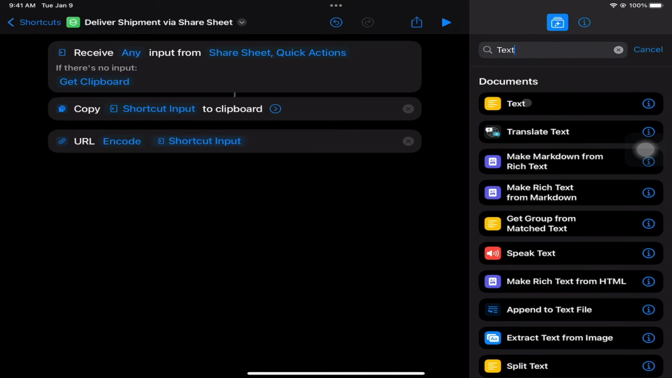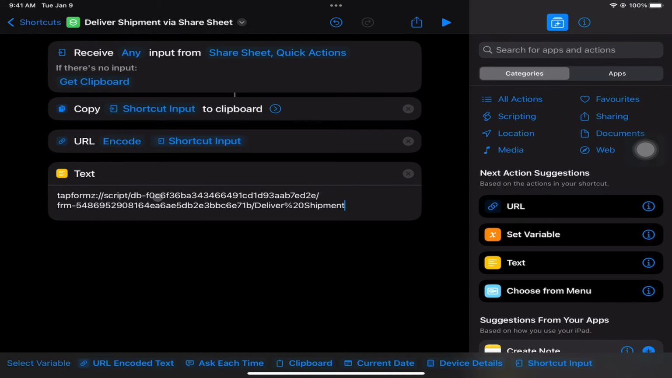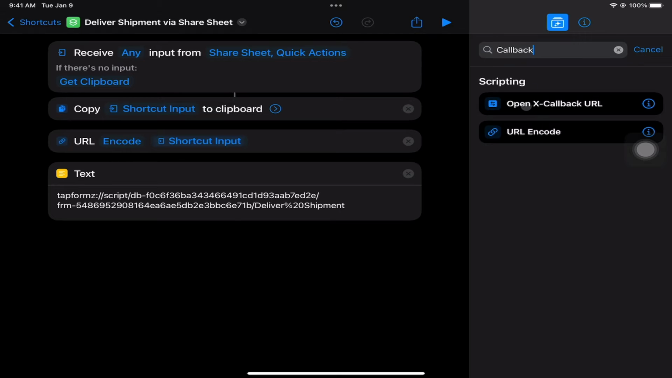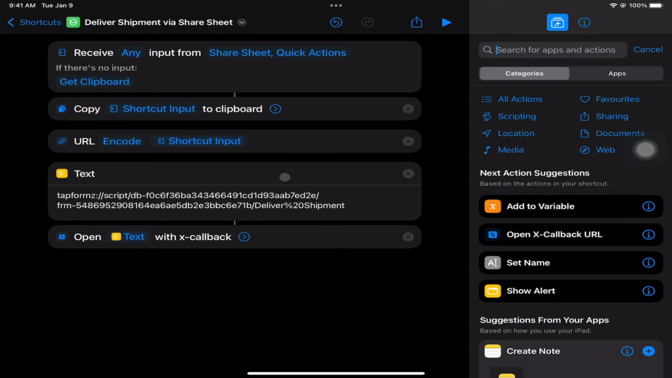We're then going to need to tell Shortcuts the link that we got before. So this is the script link. When we hit copy script link, this is what it put on our clipboard for us. It says this is a Tapforms URL, run a script. This is our unique database identifier, which is for the document. This is the form for the shipment, and then our script is deliver shipment. Pretty straightforward. Last but not least, we need to tell Shortcuts that we want to open a callback. It's automatically going to set that up for us with the text that we just put in. And at this point, we're ready to give it a spin.